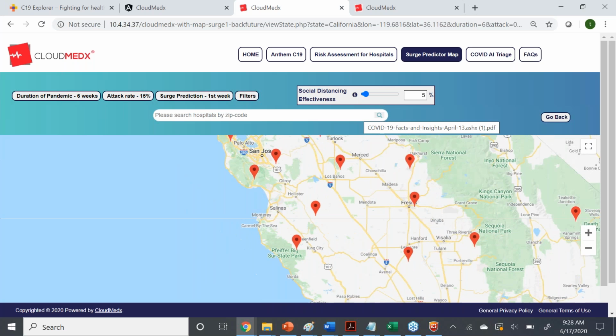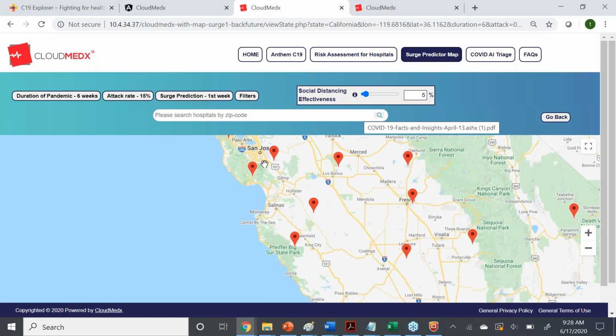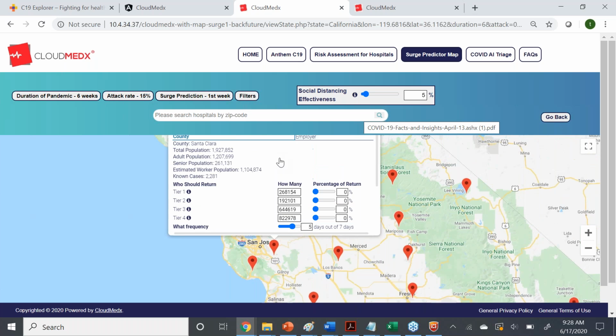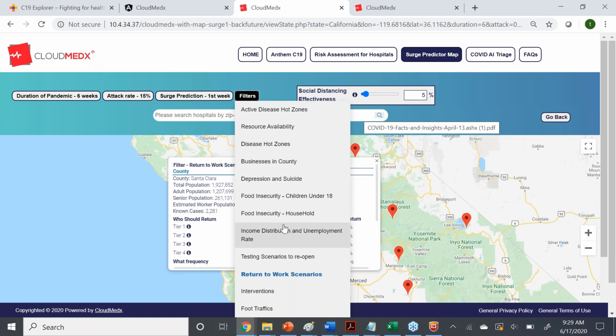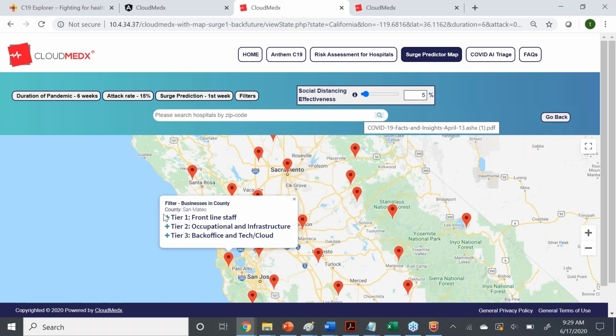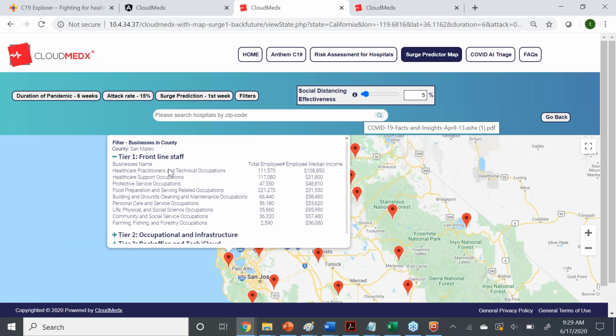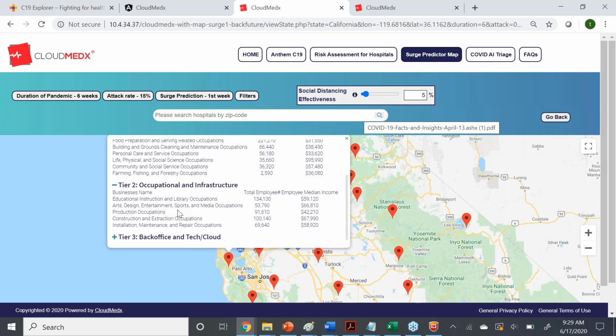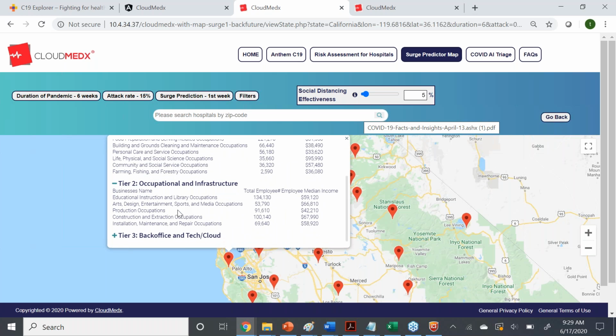So this is the old UI, and we're transitioning the privilege view of the old UI into the scenario builders. But for purposes of this demo, as you click on any state, we actually have numbers for income distribution by each state here within businesses and counties. So we actually know how many people within a county are employed in what tiers. So our tier definition is based on CDC's definition of frontline staff being hospital workers, doctors, cleaners, and food delivery and grocery personnel. And then tier 2 would be anybody with an occupation in infrastructure, so your maintenance, repair, and other areas.